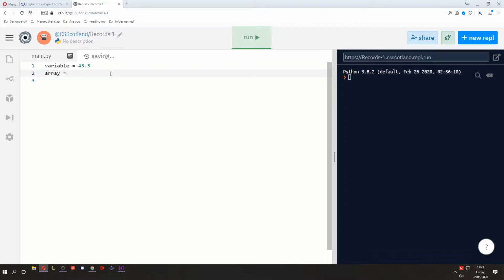Now, technically, Python doesn't have an array, but instead uses a thing called a list. But because the SQA specifies that you need to know about arrays, we're going to treat this as if it was an array. Now, it's very similar to arrays anyway, but it's just a list of different pieces of data in a single variable name. So here's an array of 4 items.